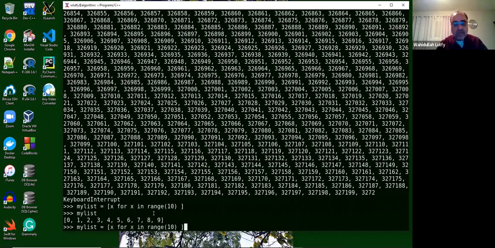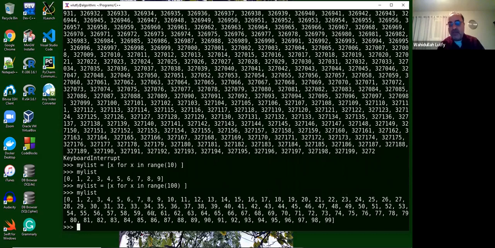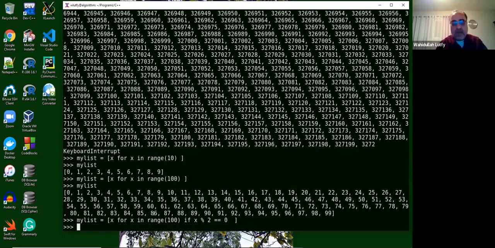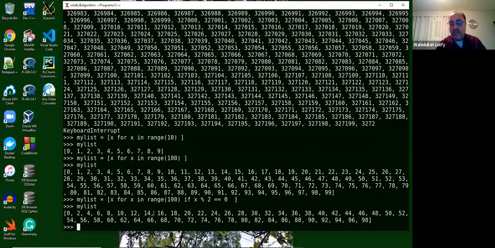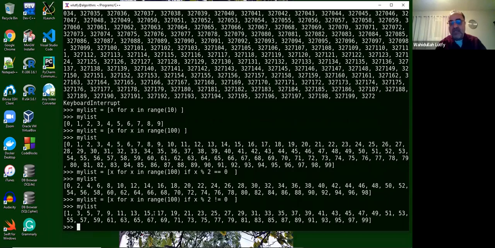If I do it with a bigger number, 100, and then my list, look, on the fly I can do this. And if I'm interested in, let's say, if x mod 2 is equal to 0, then I'm only getting the even numbers in this case. Now you just see all the even numbers. If I needed to say not equal to 0, that is all odd numbers. So you can guess how much easier it is to generate a list and then manipulate it and do some work on it.